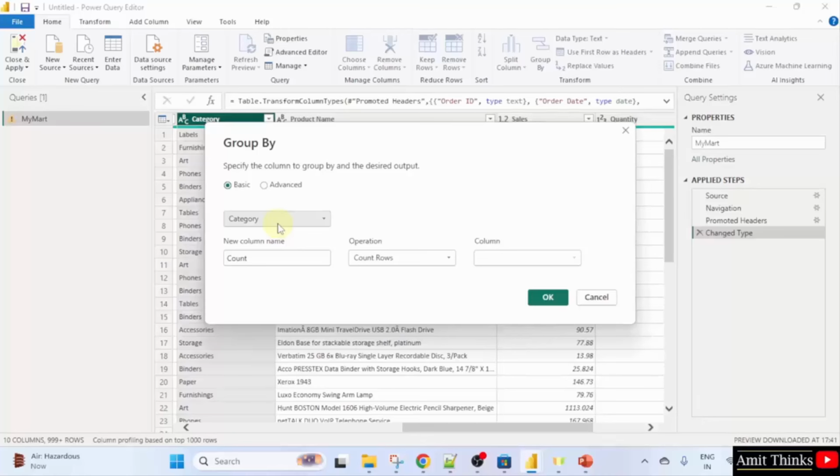This new column will group the rows and display you the count of orders for each category. Okay, you can also change the operations from here, like count rows, sum, average, but I'll keep the default because we need to count it. Okay, and the new column would be count.